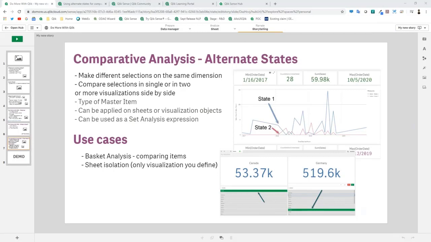Basically, it's done within the master library items, and you just drag and drop onto the individual objects to create those states. Now, something else that's cool, as you see here in this particular chart, you can also represent the states as measures within a chart, so you can compare them immediately.